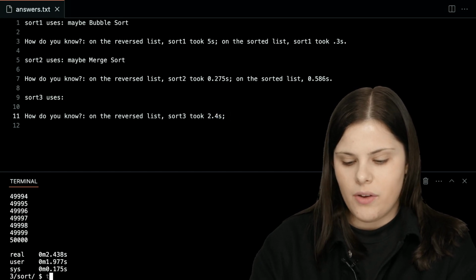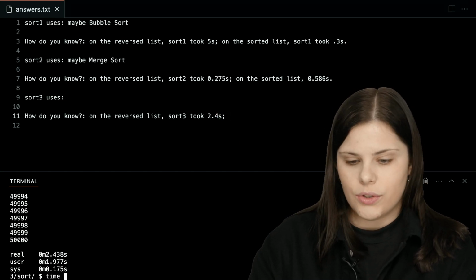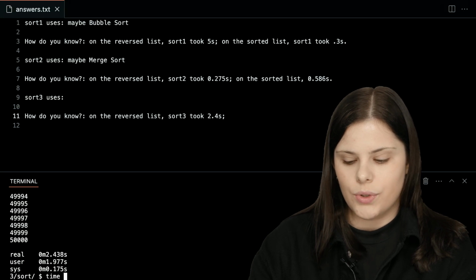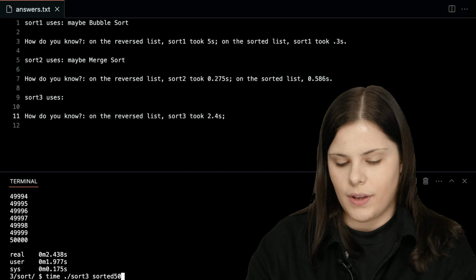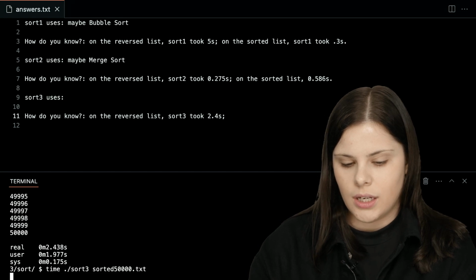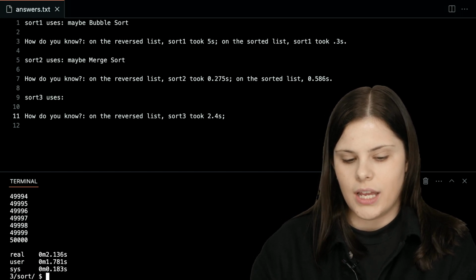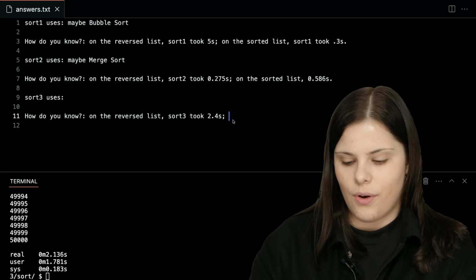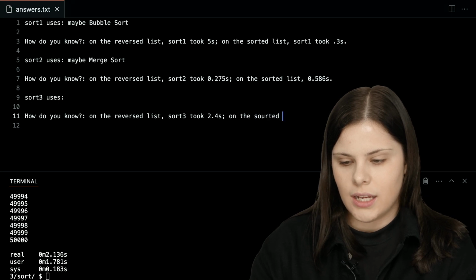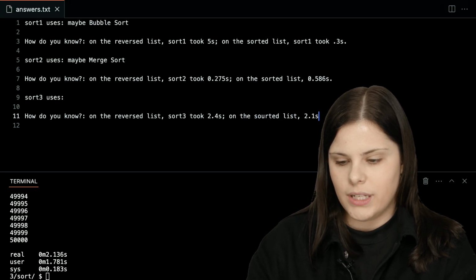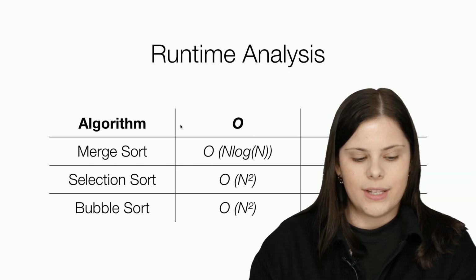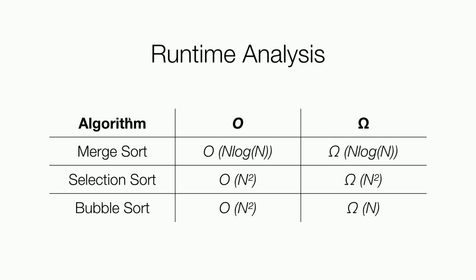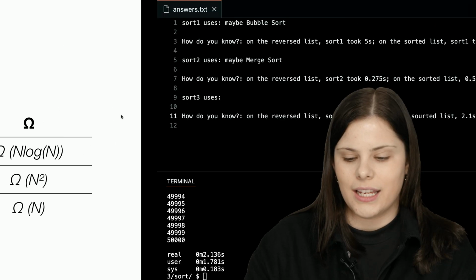And what about the sorted list? So we can do time sort 3 sorted 50,000. It is thinking again. So on the sorted list, it took 2.1 seconds. And let's go back to our diagram again. So let's make our final guess. What would be sort 3? Selection sort, exactly.